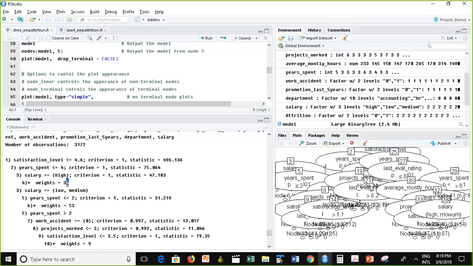And here is the number of observations, or you can call it the number of employees, that fall into this node. Basically, it's sort of like a profile of people. You can look at it this way. People who end up in this terminal node have a satisfaction level at or below 4.6. They worked for 4 or fewer years, and they were making a high salary.